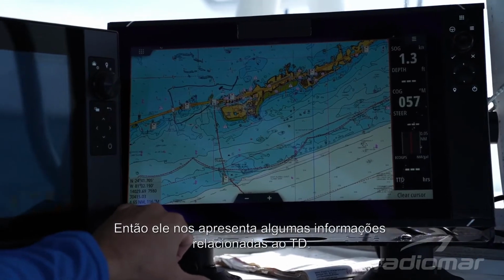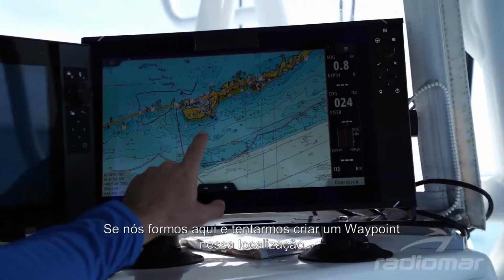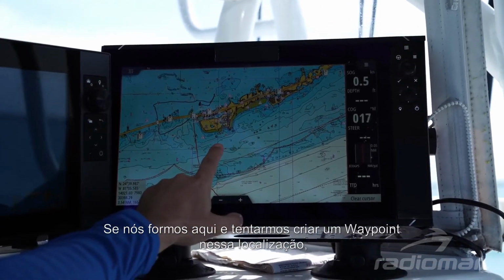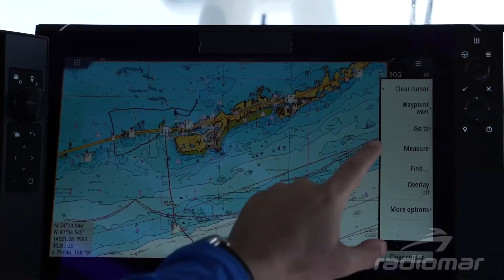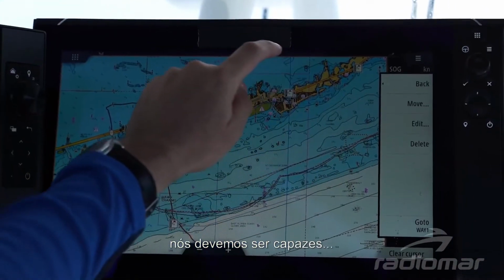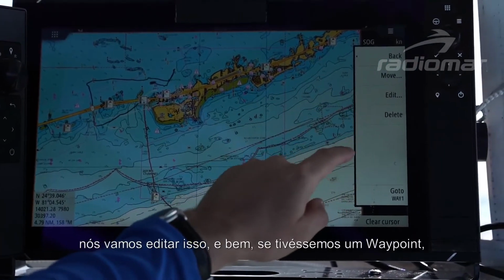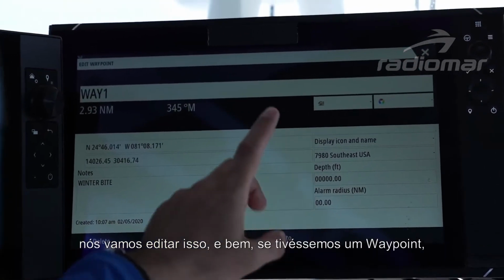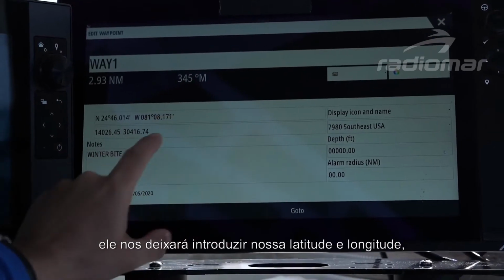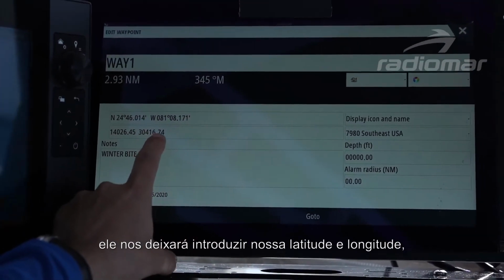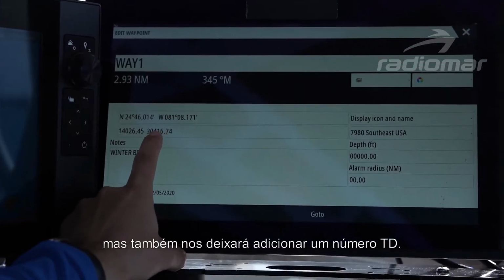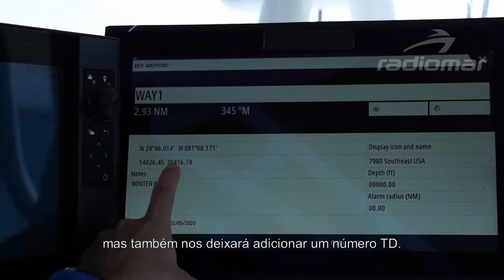So it's giving us some TD information. If we go in here and we try to create a waypoint on this location, we're going to edit this. Okay, so if we edit a waypoint, it will let us enter our latitude and longitude, but it will also allow us to enter in a TD number.